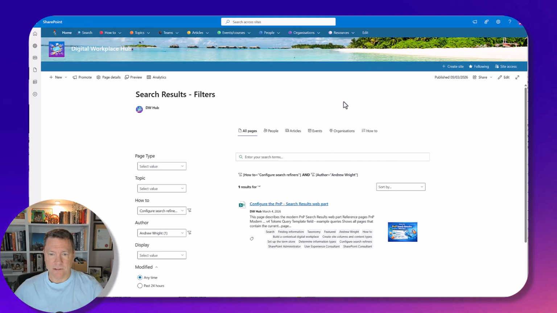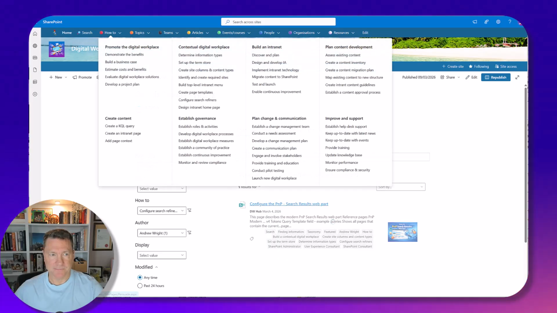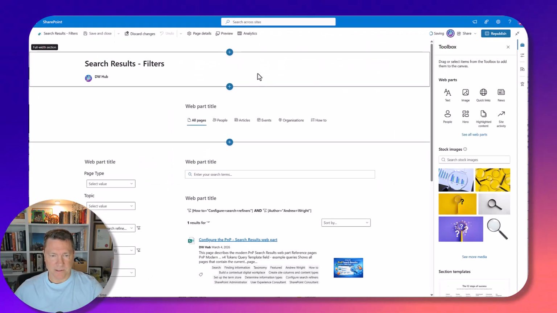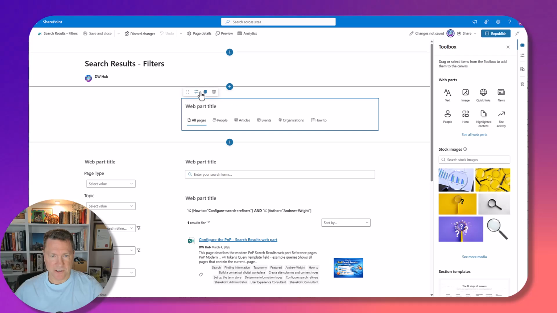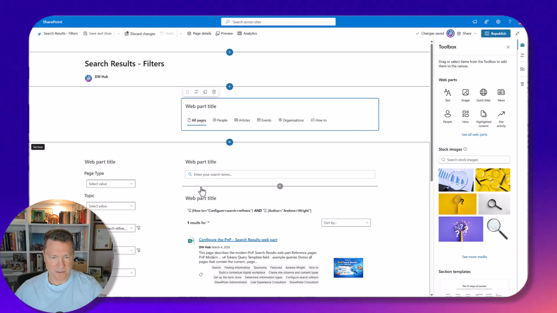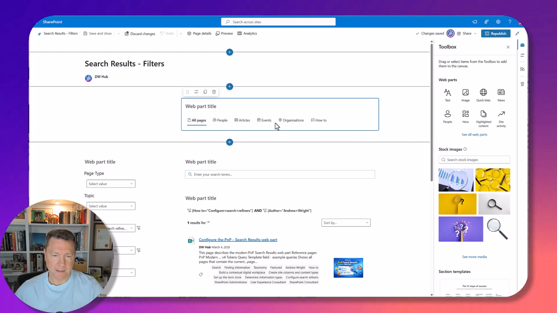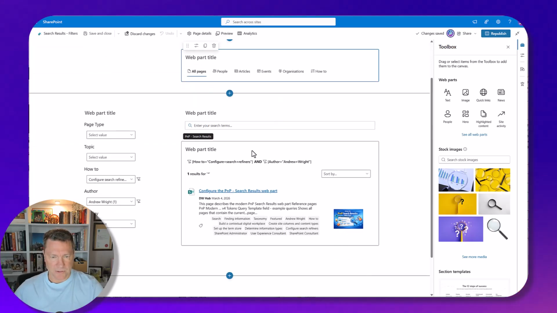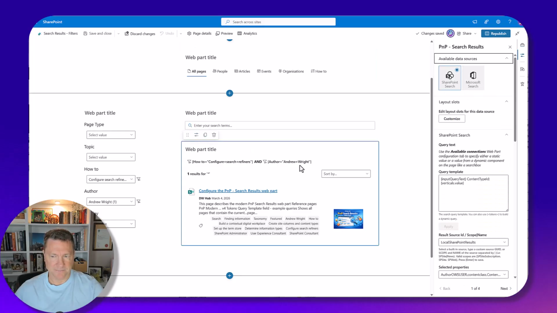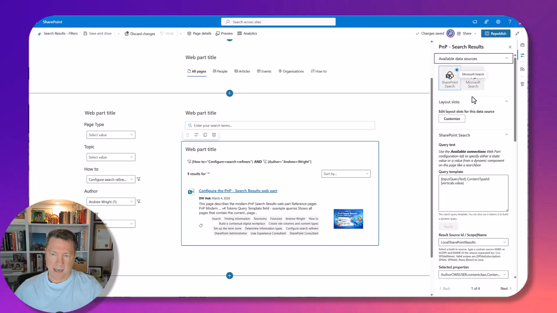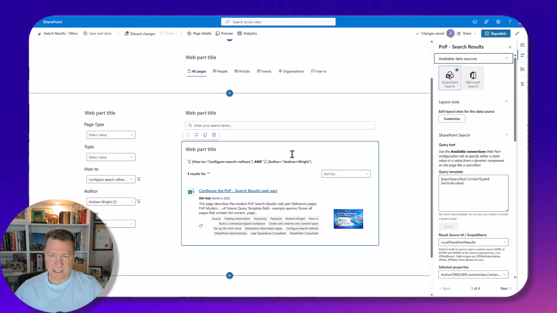Alright, now we'll look at these web parts in a bit more detail. So let me click Edit to edit the page. Right, so we've got the 4 web parts. We've got the search verticals, search filters, search box, and search results. Let's look at the search results first of all, how to get this working. So let's click in there, click on the properties. So I've been through this in more detail in another video, so I won't spend too long in this video.